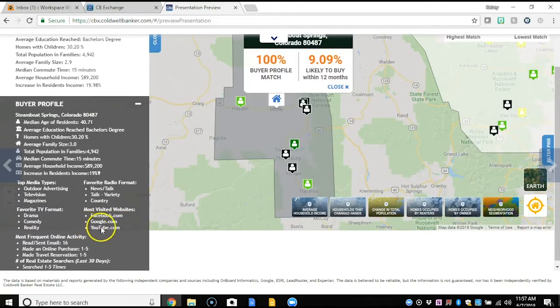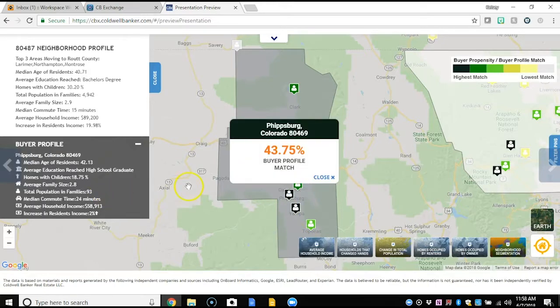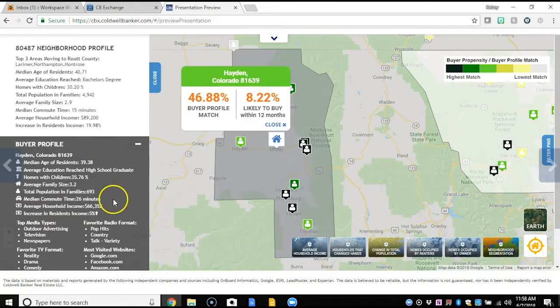Facebook, Google, YouTube. Most frequent online activity: read and send email, made an online purchase, made travel reservations, number of real estate searches in the last 30 days. Well, how does that differ? Well, how do you know they're actually doing different things? So I can go and look at this and I can see, let's see if this one, there it is. These are different. It's different information. And it's really important that you look at that different information.